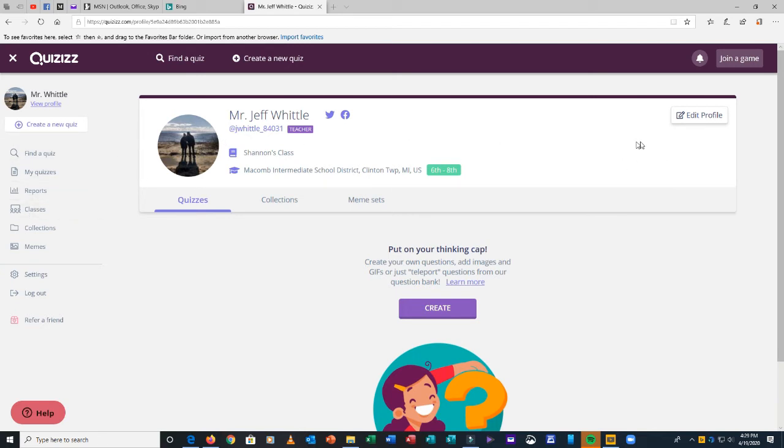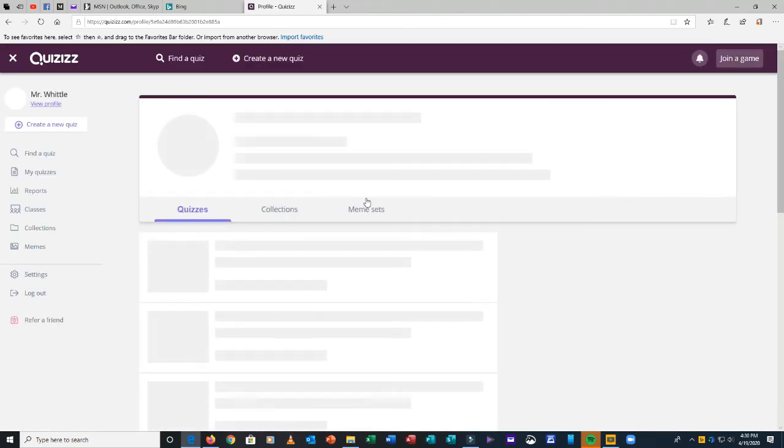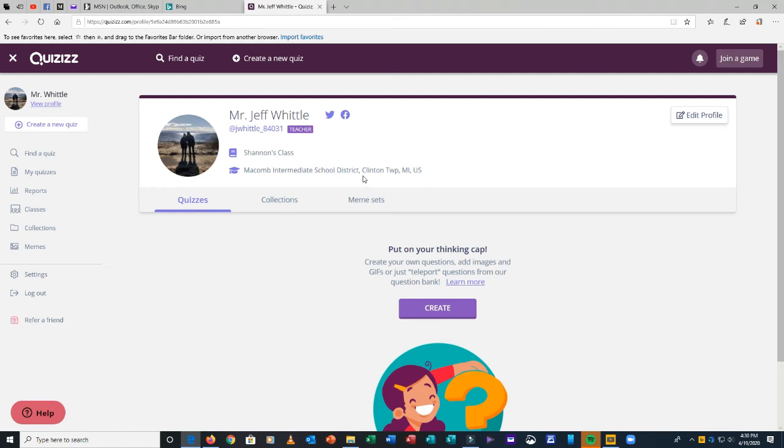This is the profile. So again, you can get rid of this if you want. Just go to Edit Profile, and you can get rid of the 6th, 7th, and 8th. So we can just take care of that, save changes, and now there'll be nothing there. Once we come back, see, it's all gone there. So there you go. And here's where you find all of your different settings and whatever.